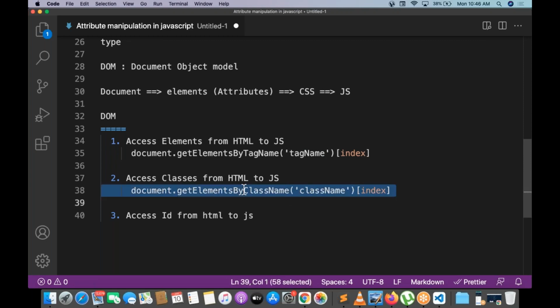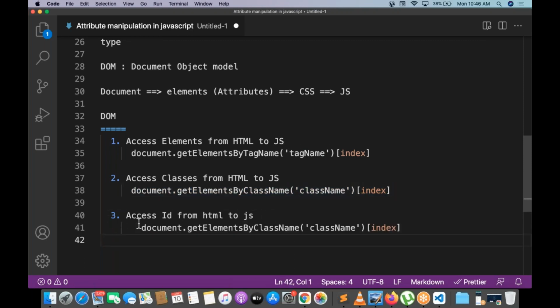And one more thing, ID. How to access ID? Document dot getElementById, not elements. This will be ID now, I capital letter, and here it should be the ID name. And there is no index, just remove the index. So these three methods are very important on top of the DOM manipulation. We are trying to access elements. That is done.